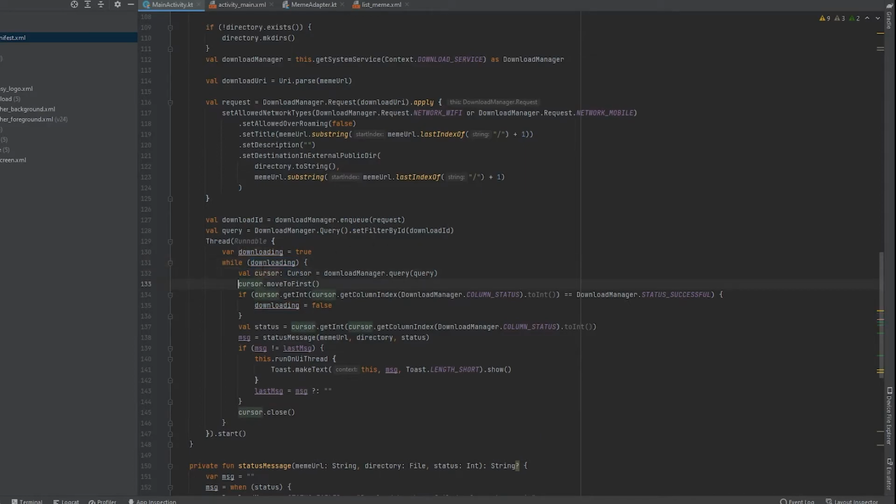For that we need something called a cursor. A cursor basically points to something in an array or anywhere, and we can move it. It is just pointing to something. So we have a cursor here from the download manager query. The query will be in the queue, so we are pointing to that. We are moving our cursor to the first request, and then we check some conditions.